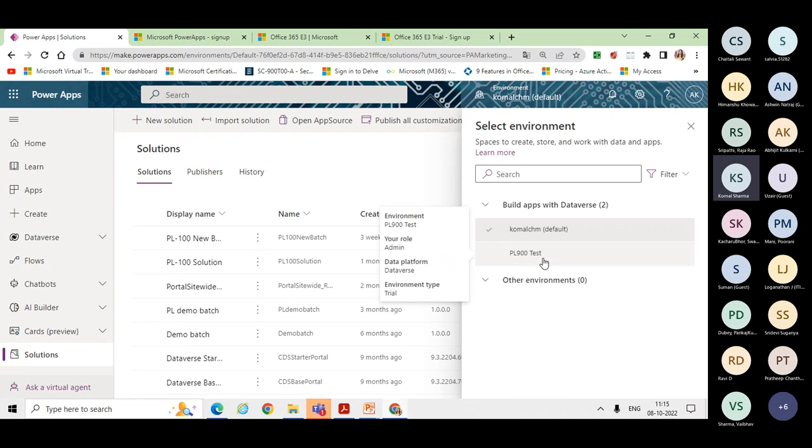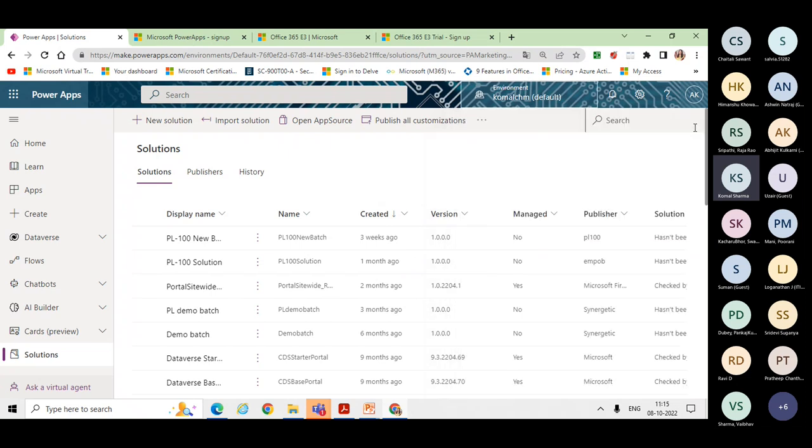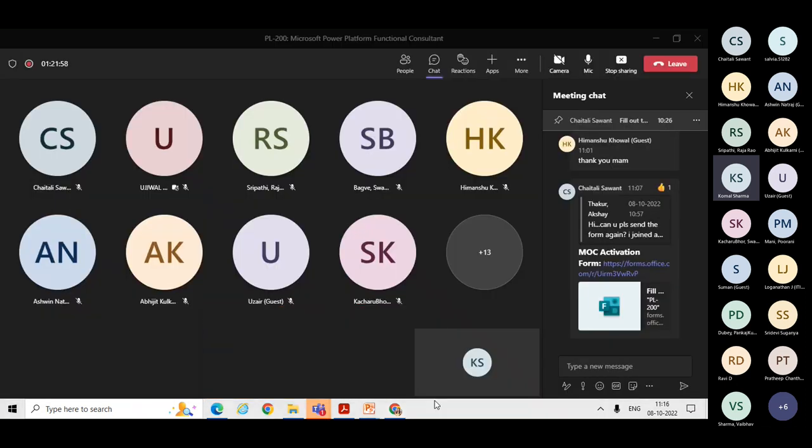Actually, I had taken a batch PL-900. So for the same, I just created an environment. That is PL-900. Same way you can create environment as per your requirement. So that was all about the Power Platform environment. So after this, anyone, any query, any question?